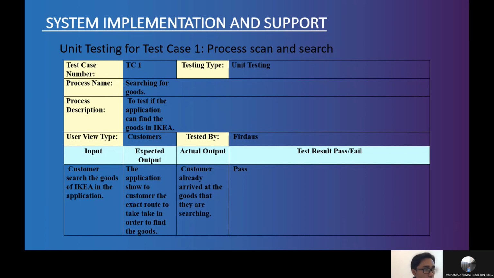So user view type, customer, tested by myself, Muhammad Firdaus. Input, customer searches the goods of IKEA in the application. Expected output, the application shows the customer the exact route to take in order to find the goods. Actual output, customer already arrived at the goods that they were searching. So test result, pass or fail, pass.